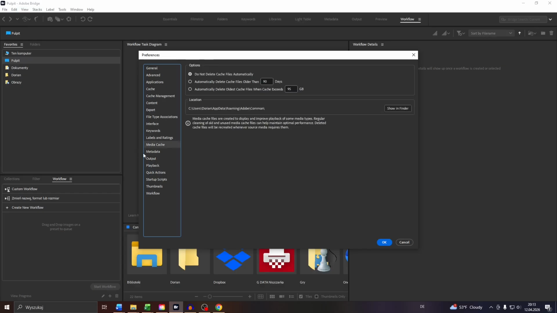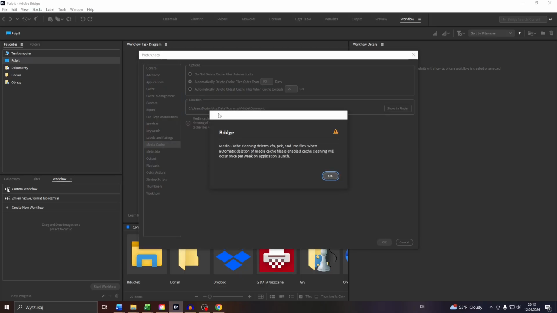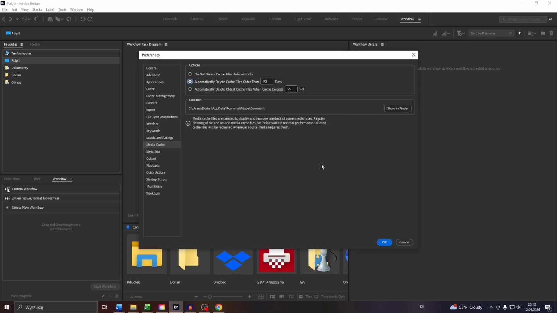the media cache tab here to the left, and here under Options, switch from Do Not Delete Cache Files Automatically to one of these options. And after that, click into OK here and set the length, for example, after 90 days, 30 days, or you may go, for example, with a maximum folder size.